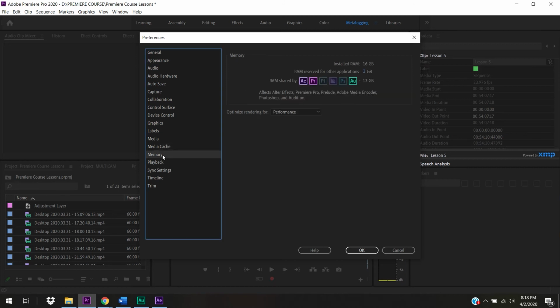Going one further than that, we see memory here, and we can see what kind of reserved memory it has for a certain program. Right now I have After Effects, Premiere, and Audition pulled up, and it says, hey, you have 16 gigs of RAM. We will devote 13 gigs of RAM to these programs and reserve 3 more gigs of RAM for other programs that you might use. So like I have Chrome up as well, and I only have 3 gigs of RAM to run Chrome.